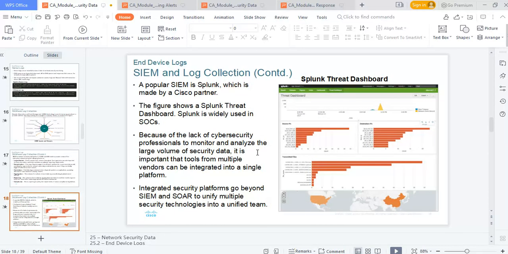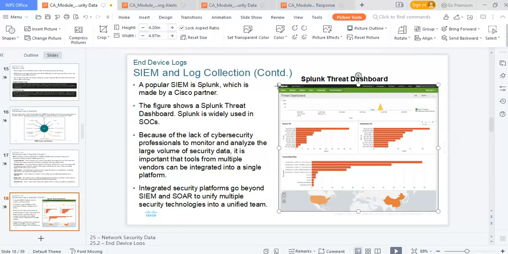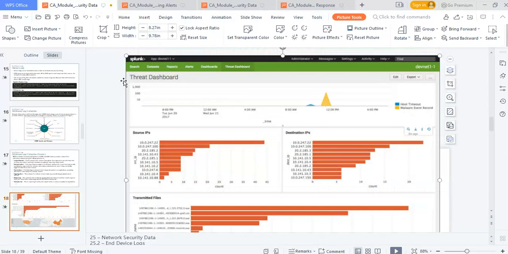So this is what a SIEM looks like. A popular one is Splunk. So you could see, let me zoom this a bit. So you have some threat dashboard. So you see the spikes that you have, host timeout, manual event record. So it's a nice way for you to see what's happening within your network. So you could easily respond without having to go on each system and the rest.